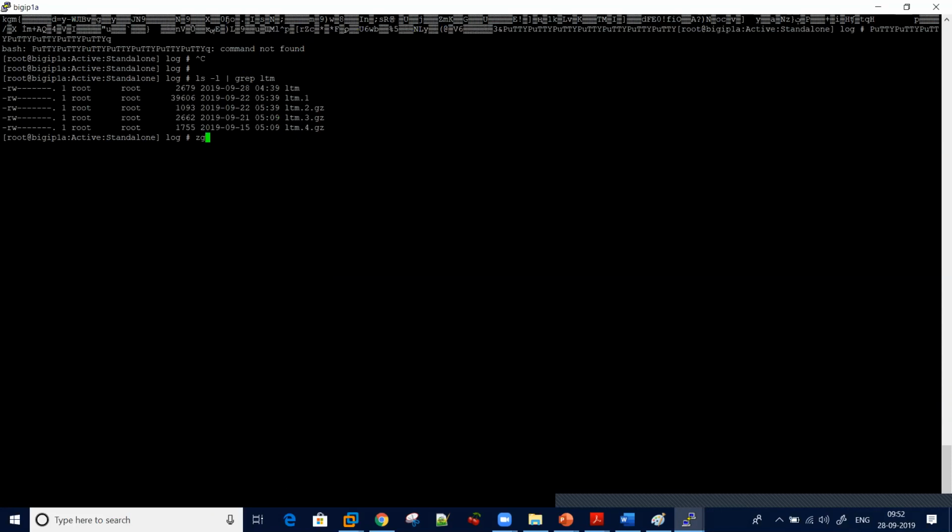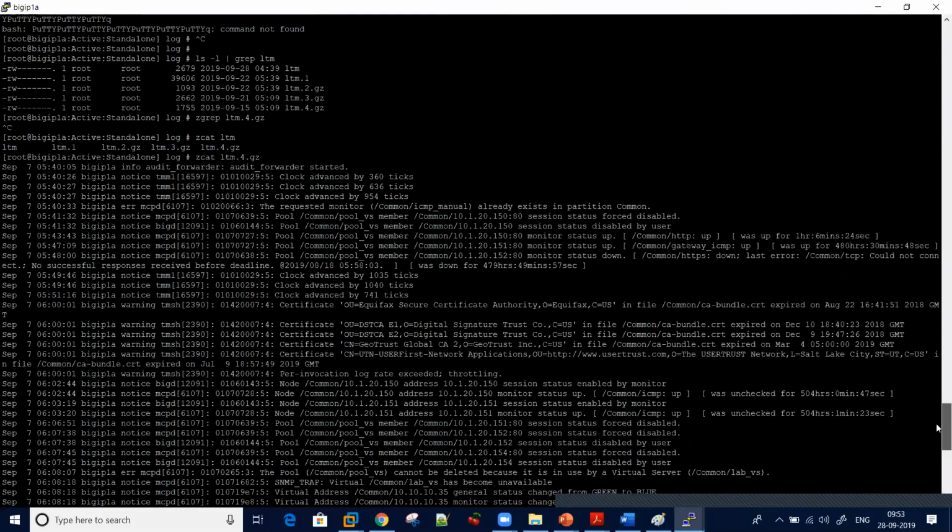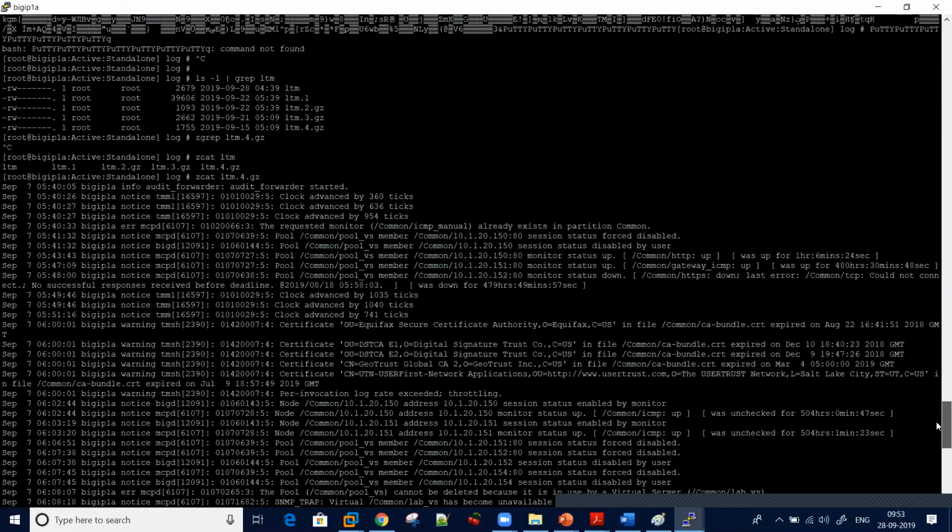For this you need to run zcat ltm.4.gz. It will show you different logs. If sometimes this doesn't run, there is also a command zgrep. If you don't know the file, run zcat ltm and click the tab. It will show you all files. So you need to remember zcat. If it's a compressed file, you cannot run cat ltm. You need to open this file with zcat ltm.4.gz. It will show you logs for September 7th.